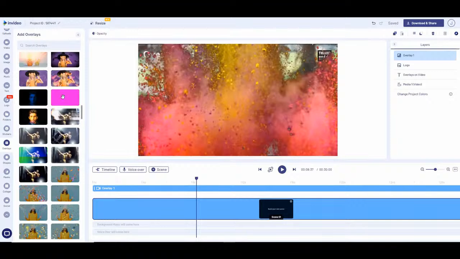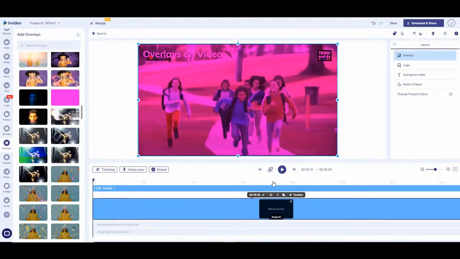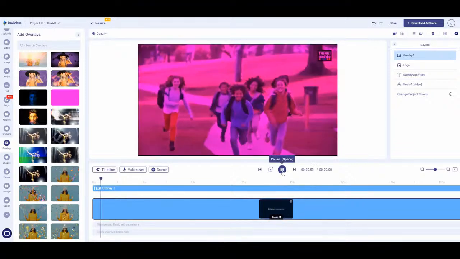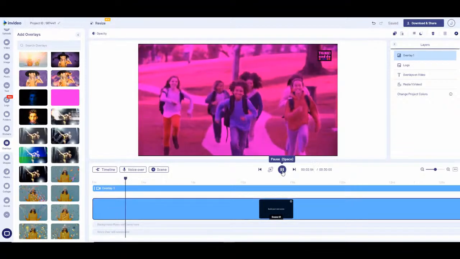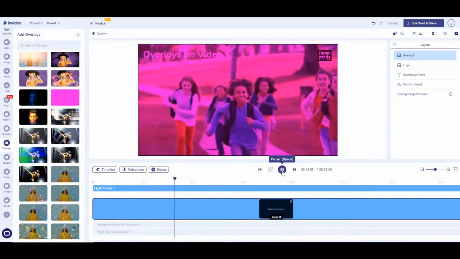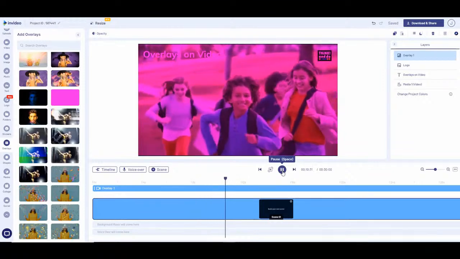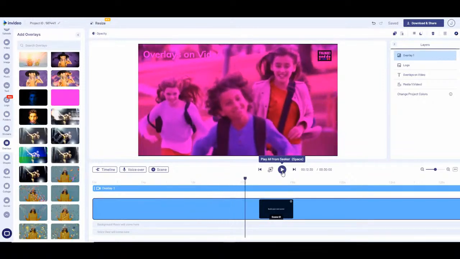And so here we've got a blue and a magenta overlay. So quickly put the magenta overlay on. Pop it back to the beginning and play. And you can see the effect of a magenta overlay. So that is a brief overview of how to use overlays.